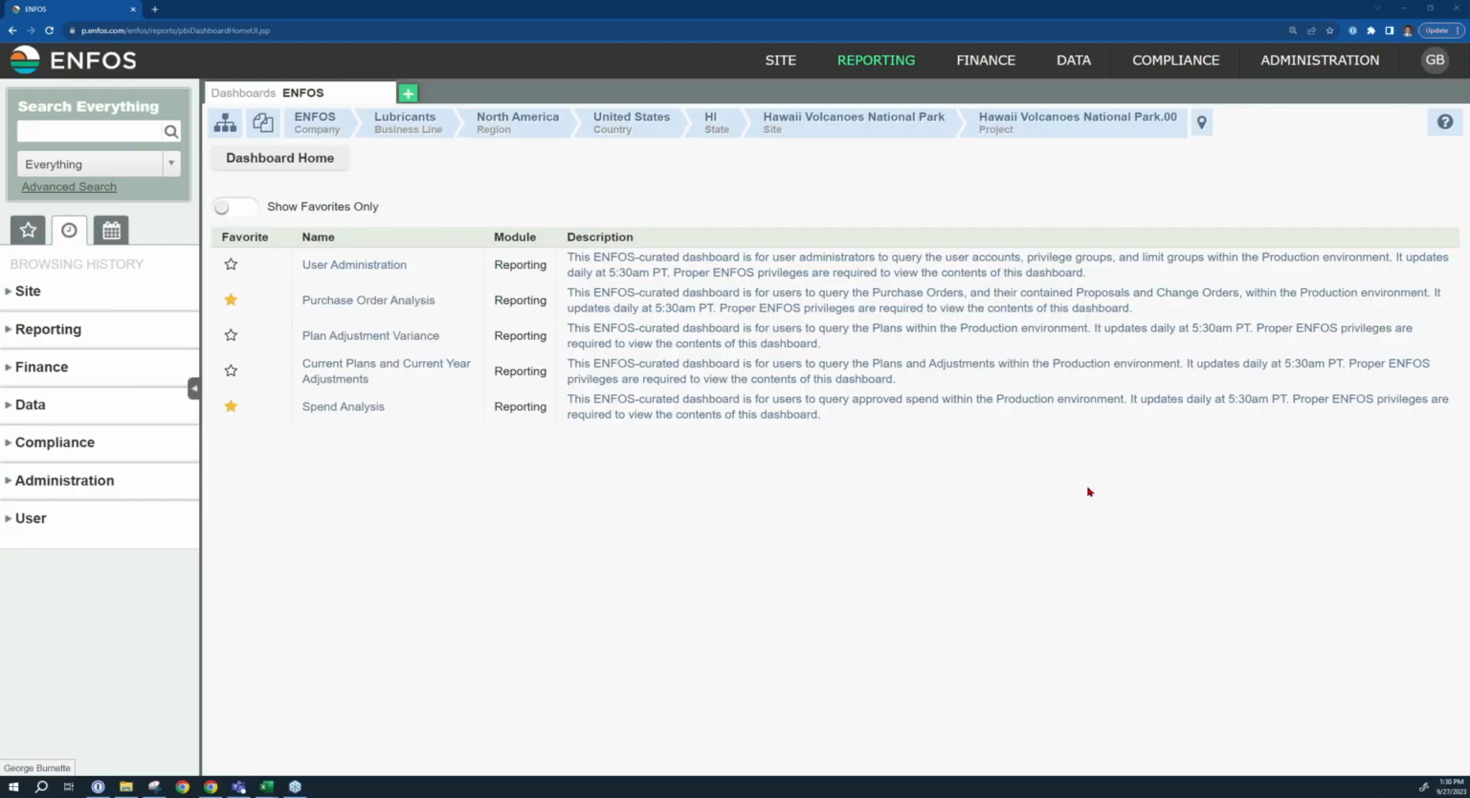So I'm going to share my screen, and you should be seeing ENFOS production. This is, I do want to state, fictitious data. All of the sites and projects in this system are based on the US state capitals and UNESCO World Heritage sites. So you'll see some interesting names in here, like the Hawaii Volcanoes National Park.